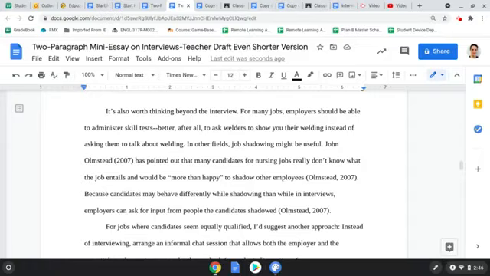"Because candidates may behave differently while shadowing than while in interviews, employers can ask for input from people the candidate shadowed." And I guess I could add to that the idea that if you were shadowing someone, you'd probably feel more comfortable asking them the questions that you really want to know. Like, what's the atmosphere here? Is the boss nice? Stuff like that.